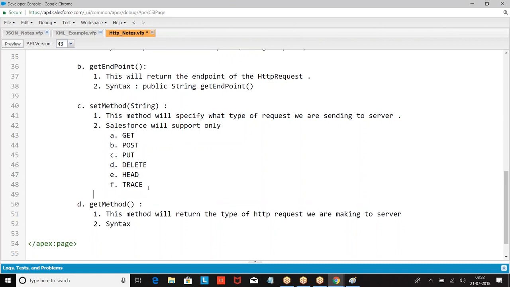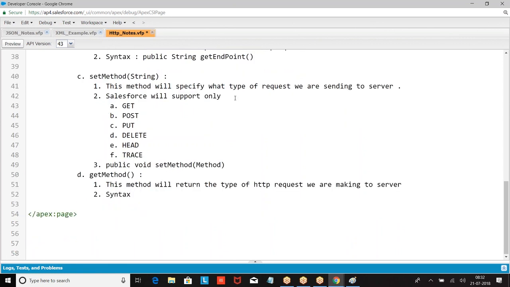Here also the syntax is public void. What is the syntax? String. Now, what is the URL to which you are making a request? What type of request are you making? Then, the third one, set header.